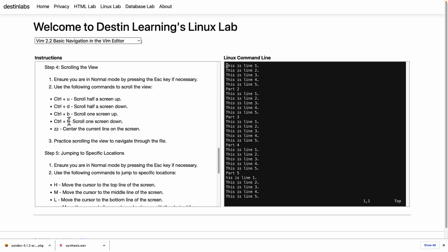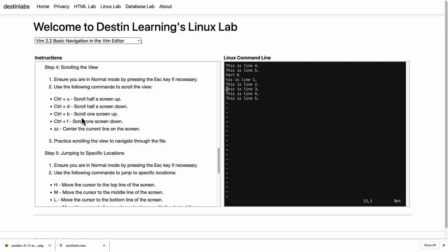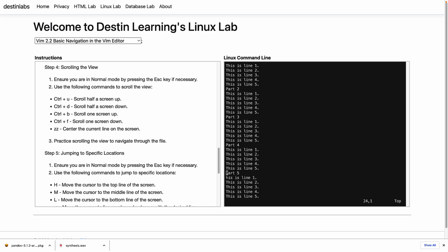I'm going to work these kind of from the bottom up. If we hit Control F, it will scroll one screen down. If we look at Control B, the next one up the list, it'll scroll one screen up. If we hit Control D, it'll scroll half screen down. So let's go ahead and give that a shot.